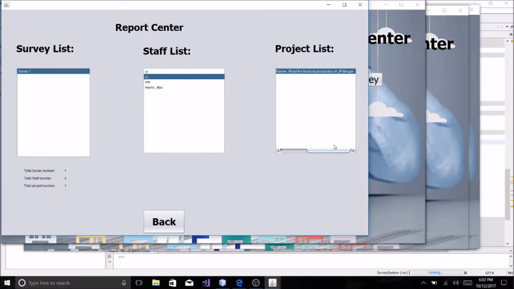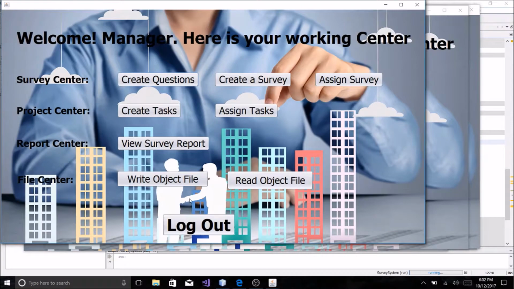And here are the projects. You have the financial prospectus review that you created. So you go back, and this is just a great view of all of the functionalities that the manager can do. But now that the manager has assigned surveys and tasks, why don't we shift perspectives here and see what it's like from the point of view of the employee?